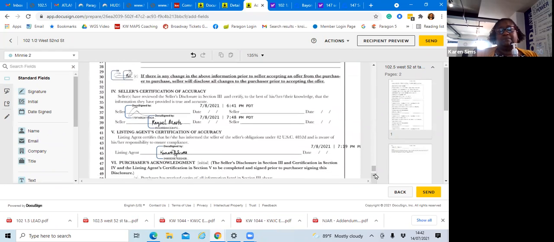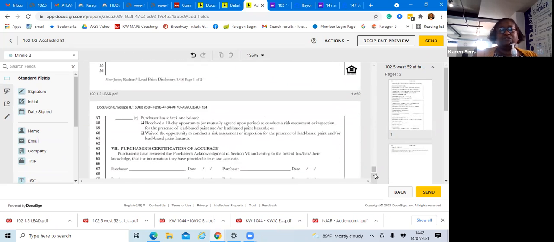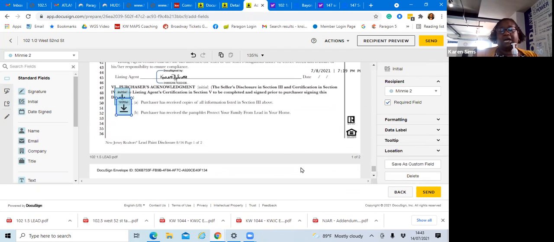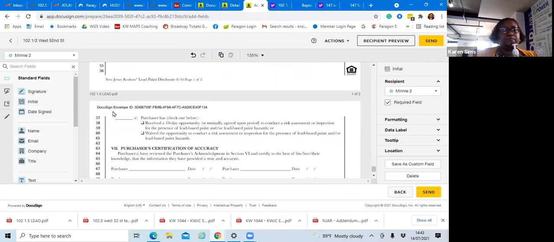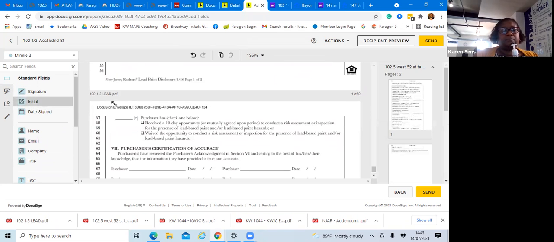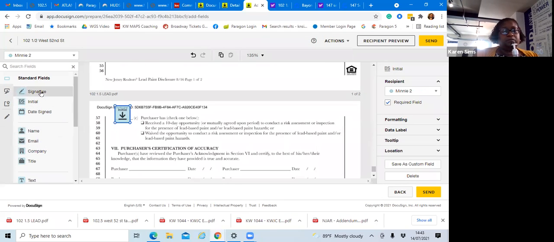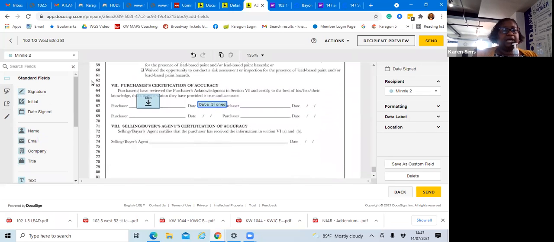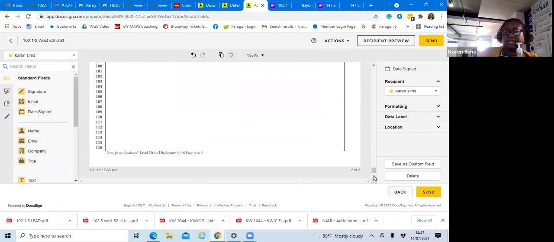All right, so there's one document that won't come up with the pre-tag roles because remember I added this document in. So I have to go in and put the initials, the signatures, and the date. And I have to switch and put mine in, for my date and my signature. And now I am at the last of all the documents for my client.